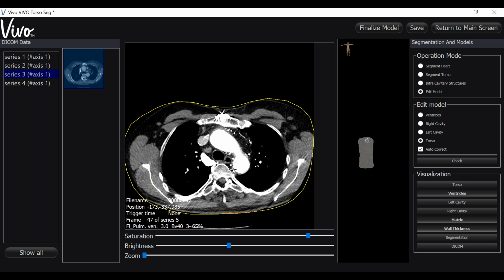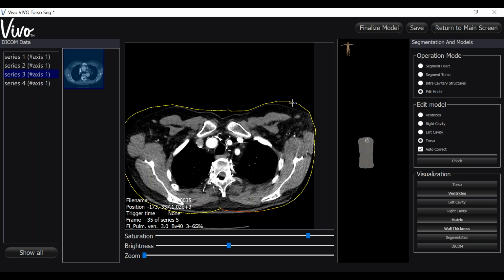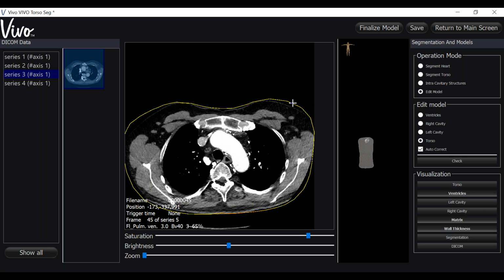You want to remember to save at various points along the way so that you don't lose any of your progress. And make sure your outline matches up accurately with the outer boundary of the DICOM image. If you're satisfied with your outline, then you're ready to proceed to checking your model and finalization. But first, we're going to discuss if auto segmentation is not successful.